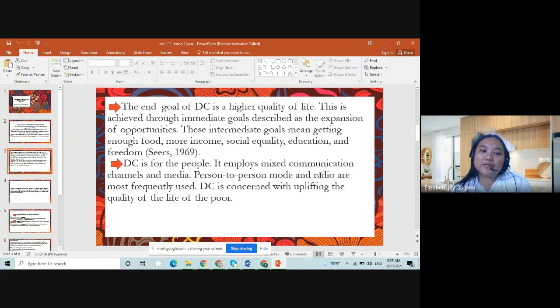Then another definition of development communication. The end goal of development communication is a higher quality of life. Of course, when there's development, there is higher quality of life. There is progress and there is growth. This is achieved through immediate goals described as the expansion of opportunities.